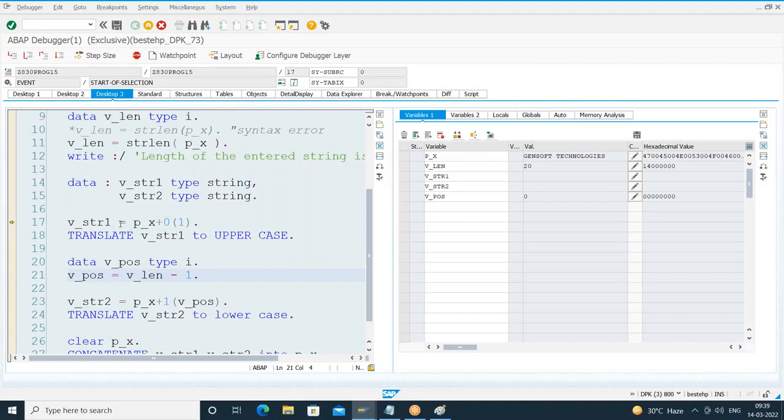V_str1 = P_x+0(1). How do we interpret this statement? In the string P_x, starting from the index position 0, extract how many characters? One character. Starting from the index 0, extract one character. The 0th position is G only.